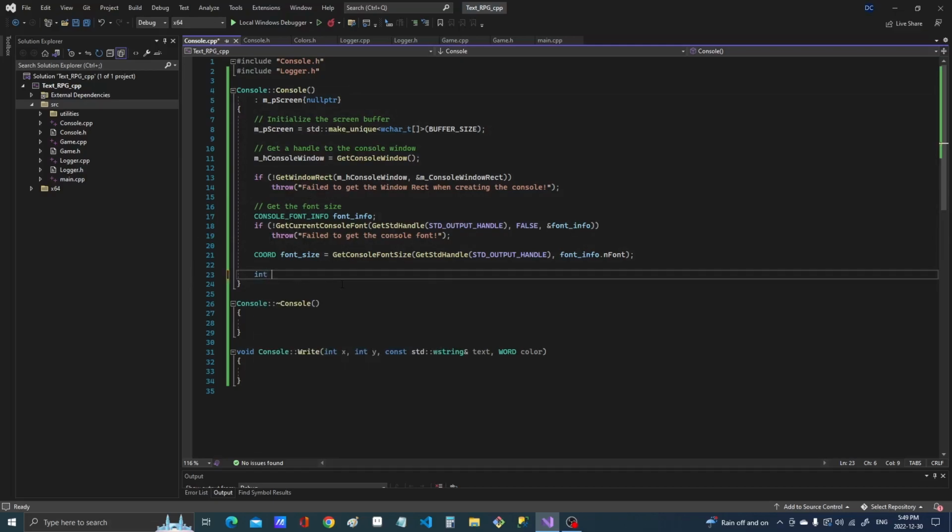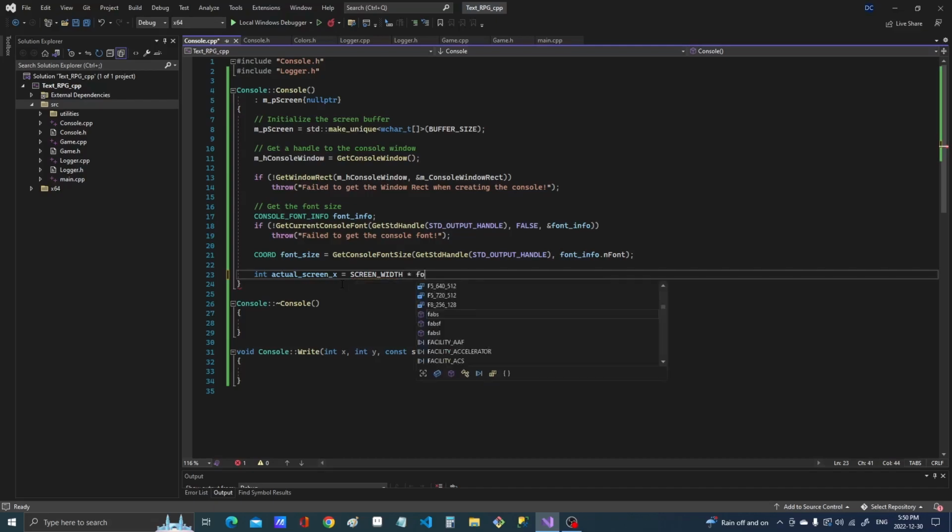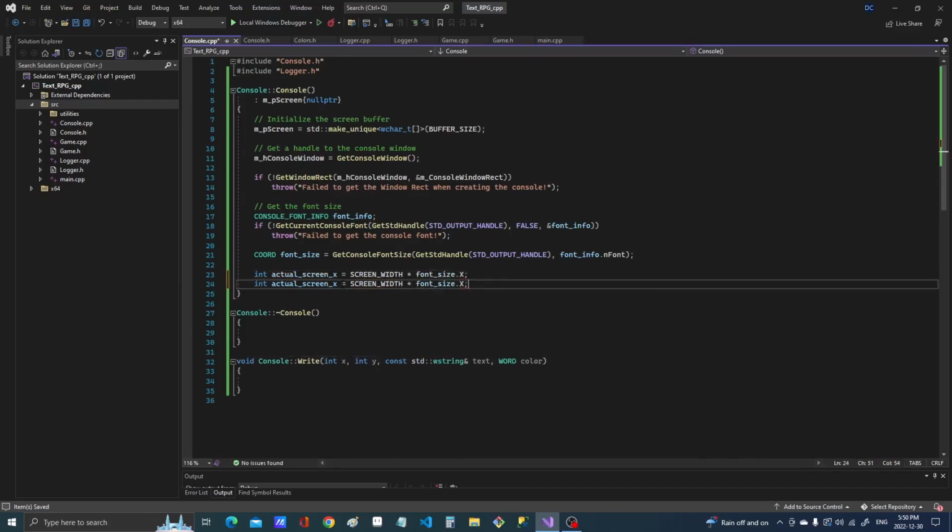We'll just call that int actualScreenX is equal to screen width times fontSize.X. And let's do the same for Y. This one's height.